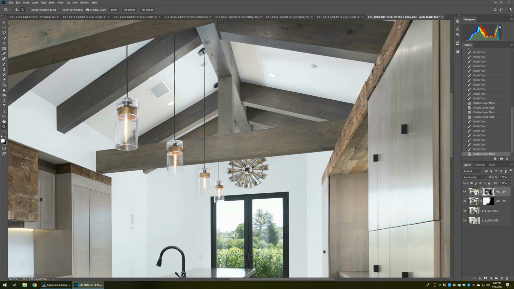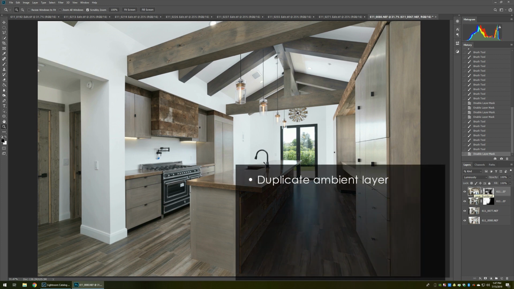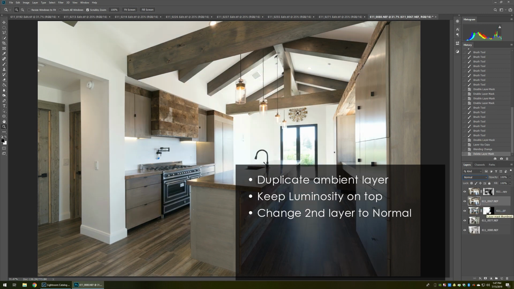So one quick way to repair that is to duplicate the ambient layer. I'm going to do a Control-J and duplicate it. Keep that luminosity mode ambient layer on top, go to the one below, and turn it into normal mode. Get rid of the layer mask. Now this is back to where we were with these colors. You can see there's a lot of orange cast and green cast coming in from outside.